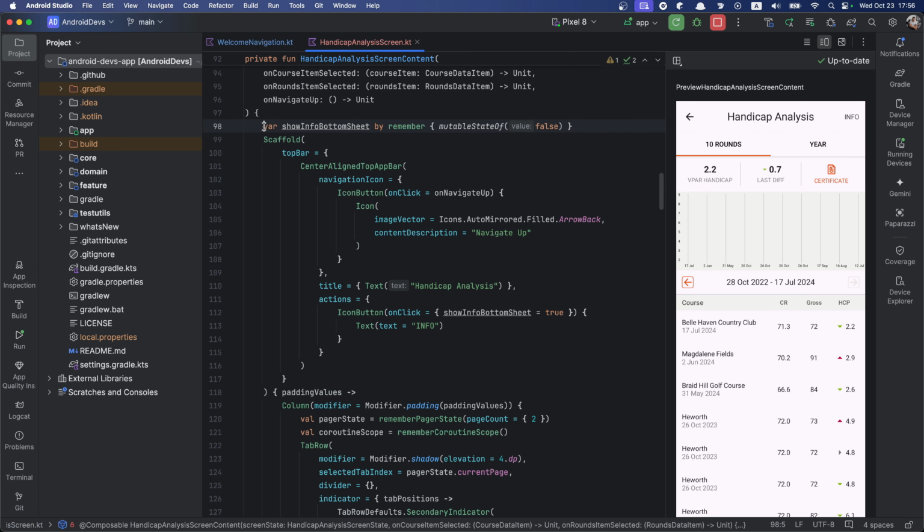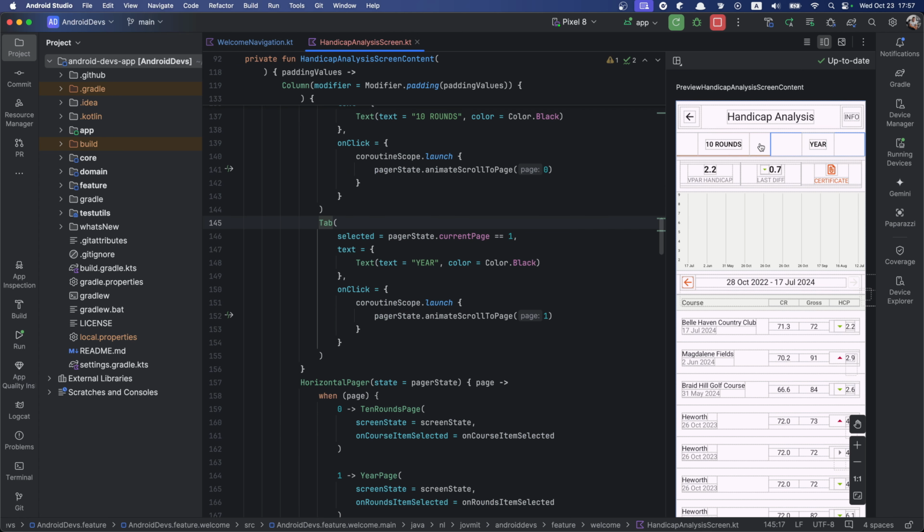Then, as I mentioned, I keep the information about the bottom sheet being opened here. And on their side, the issue was that this one was interfering with the position of which tab is opened, and that's why it was not working.